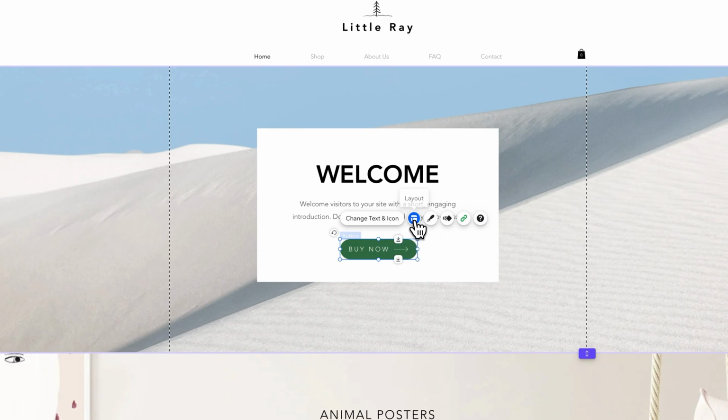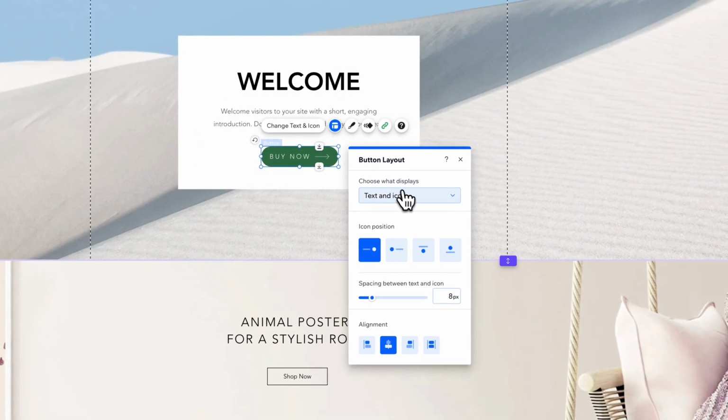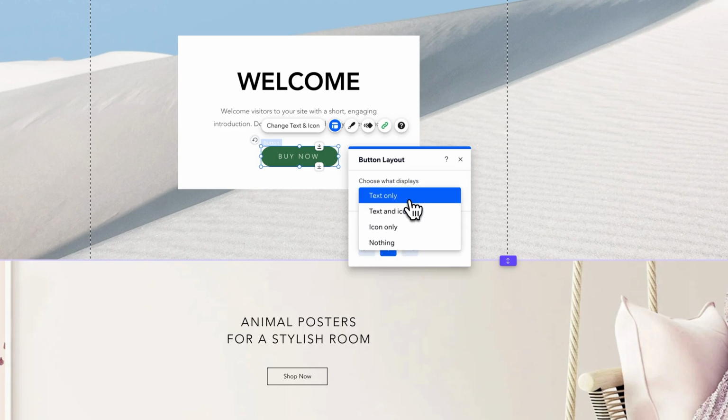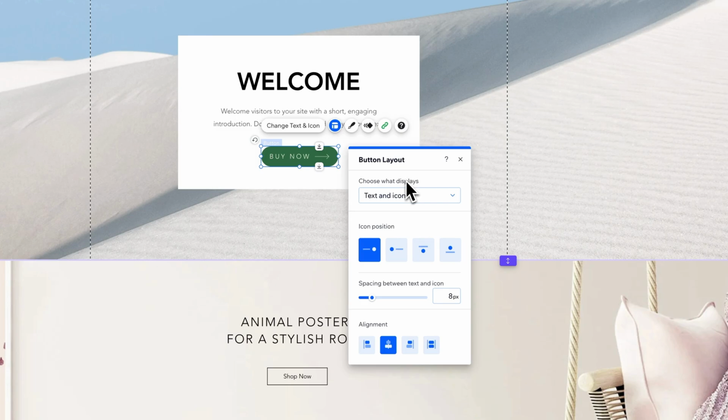We also have a layout tab. So let's click on that. We can choose what displays. Is this a text, an icon? Is this text only? Is this icon only, right? Or is it nothing? Which could be like an image button. So I'm going to do text and icon. We can choose the positioning of this, so whether they're top, bottom, vertical, or just left and right.